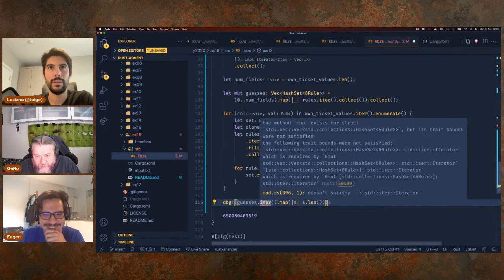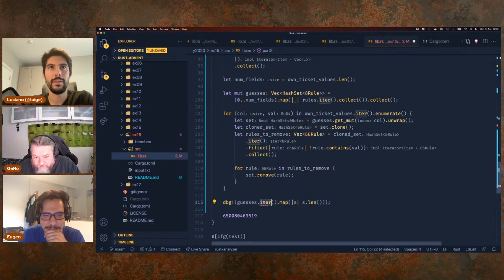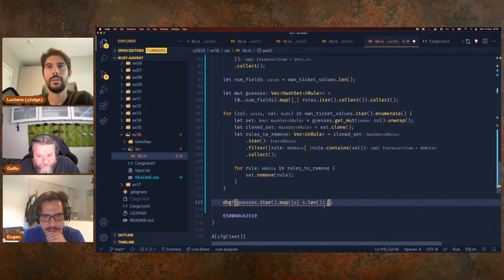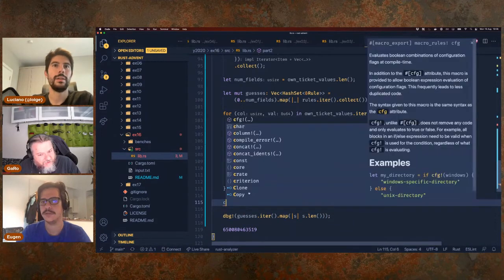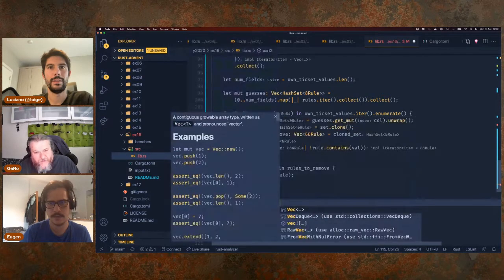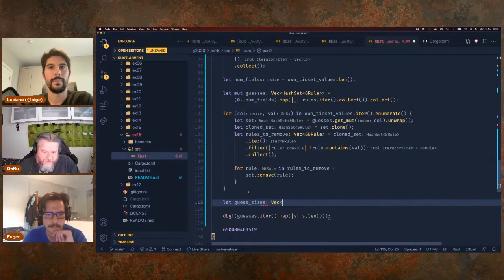So we have to assign it to a variable. Guesses is what? It's a vector of sets. And the sets have a len or not? Is it called size or len? That's a good question. No, it's called len, and it returns a usize. So it's a vector of usize.